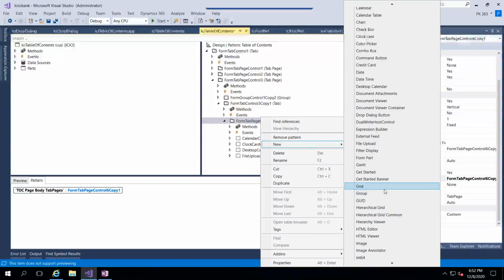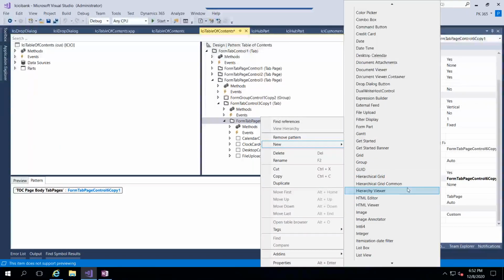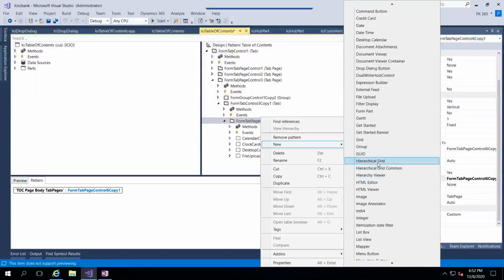Grid control, we have seen this: how to work with the grid, how to add data into it, how to bind the data from the data source and all those things. Group is used for grouping the controls. We have added this group control a whole lot of times. Hierarchical grid common and hierarchy viewer: these controls are used with HR, or if you want to show something in a hierarchical pattern, we use these hierarchy controls. HTML editor.